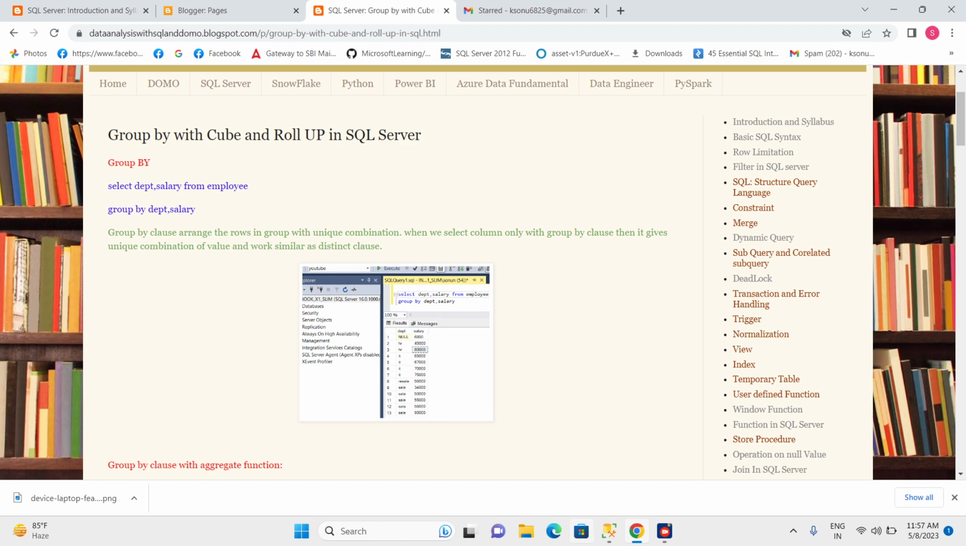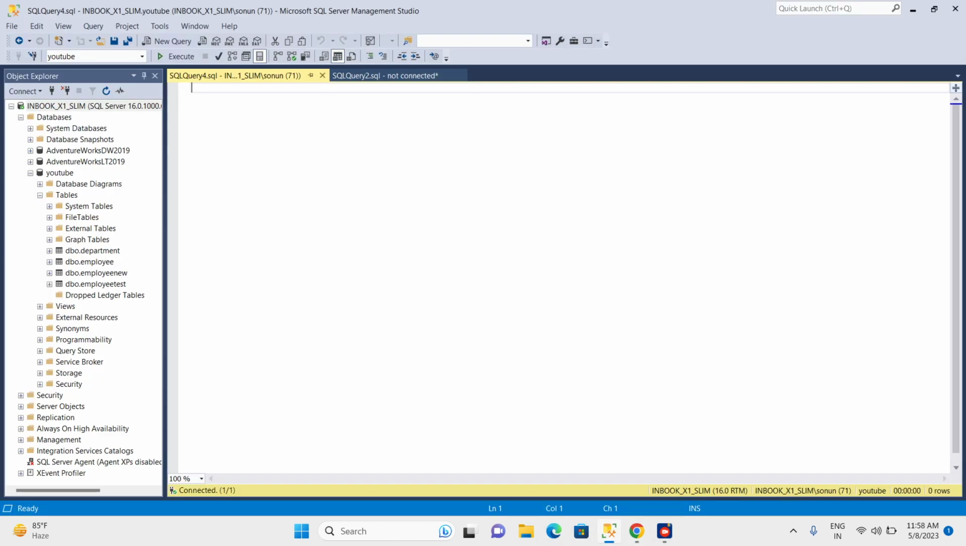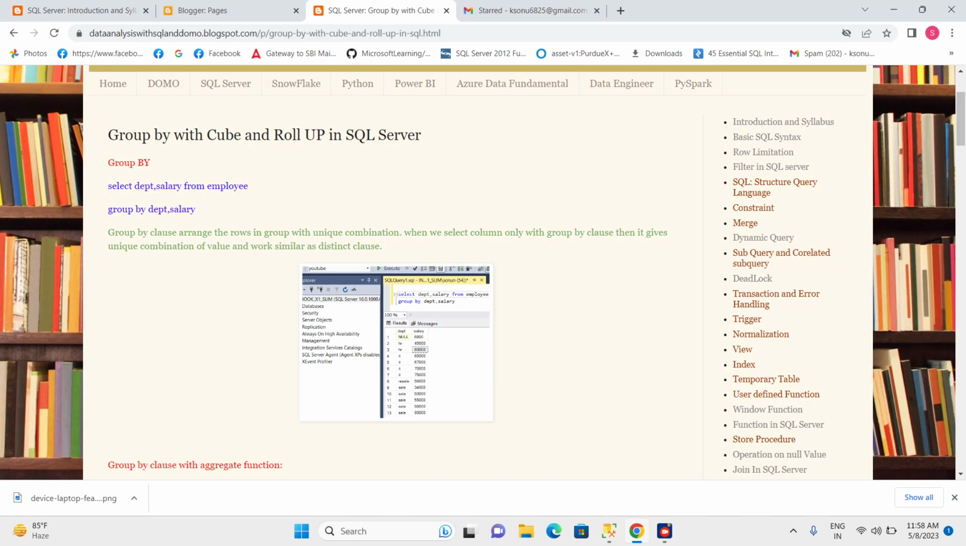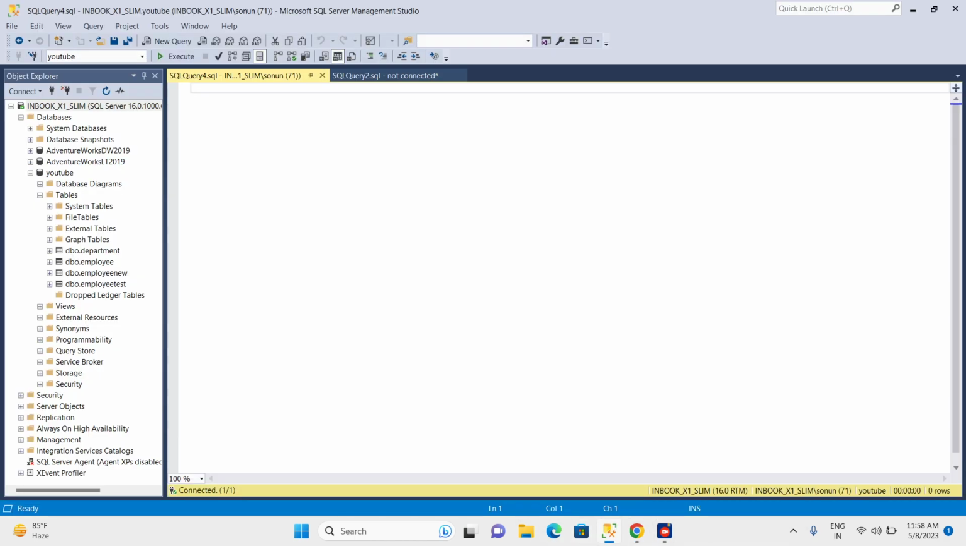And let's see the SQL query. It's very simple. First start with the query. This is my blog only, so in the description I will give the link of this blog so you can get notes here.